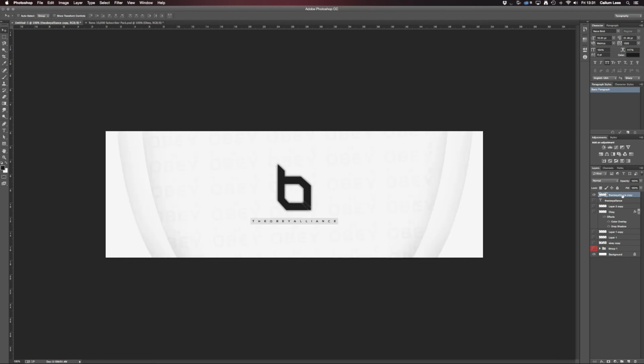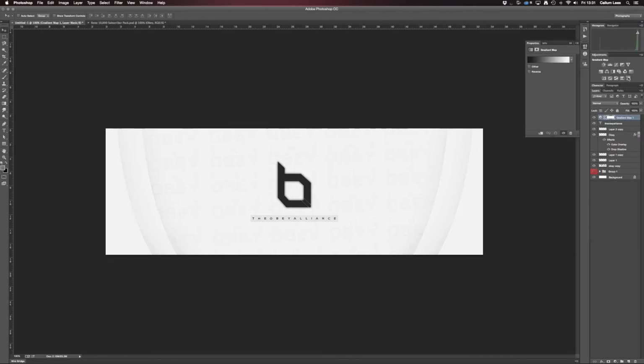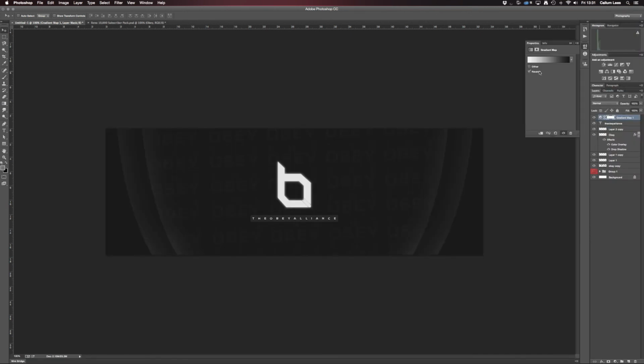Or not. I see the problem, guys. Okay, what we've got to do is, if we want to invert this, we have to add a gradient map. And there you go. I mean, the sides here don't look that clean on the black background. But there are things we can do to sort that out. Just erase it or lower the opacity of it even more.